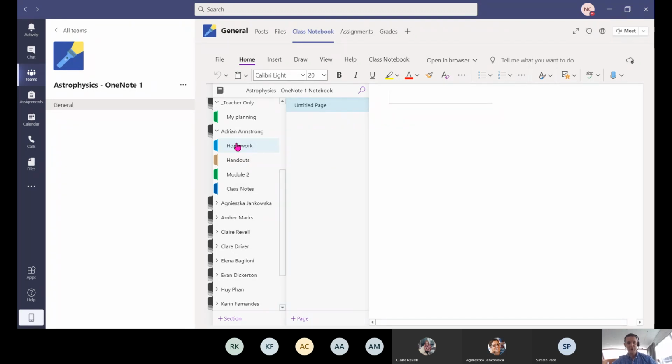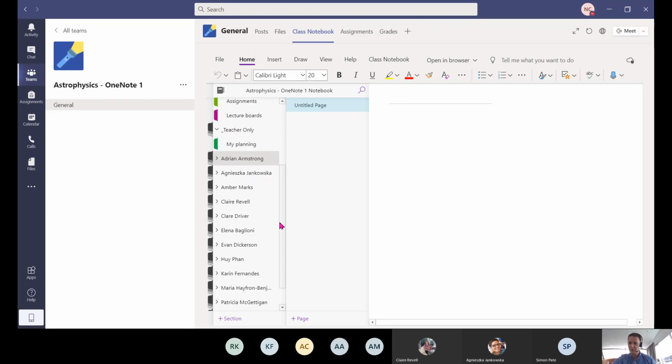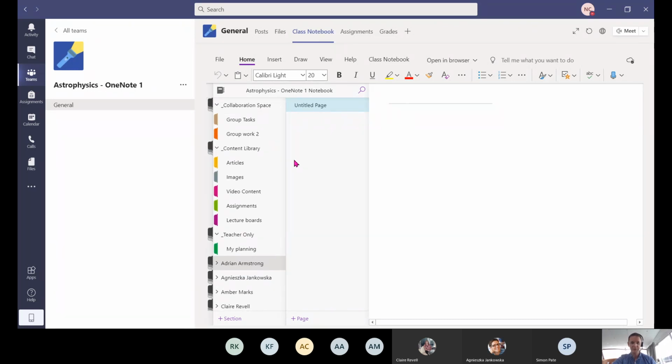You might not want a section for homework. You might want to rename that, and you might want it to be something else. So I can easily call that something else. So it's very simple. And that is how Class Notebook is set up. There is no other way of doing it than that. But let me show you how that gets set up, and it's an incredibly simple process.